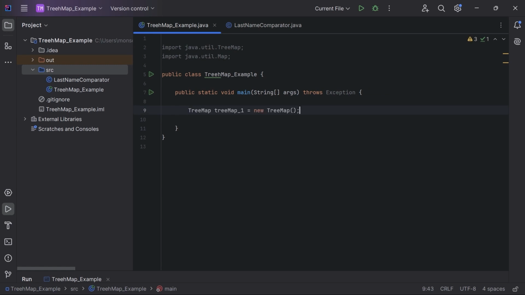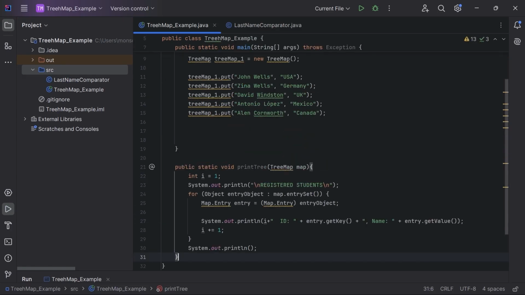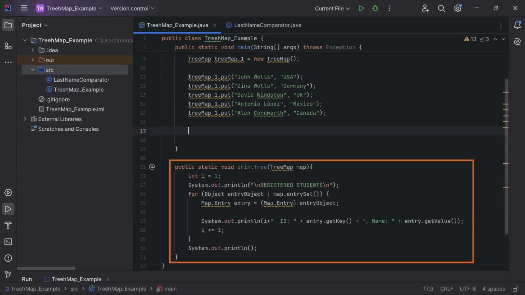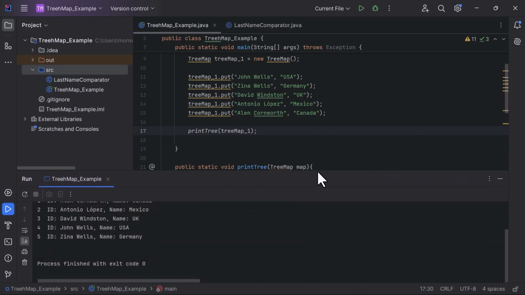Now you can create an instance of the TreeMap and add several students and their addresses. Finally, print out the entries in the order provided by the TreeMap using a static method called printTree. Now, if you run this application, the output will show the students listed alphabetically.